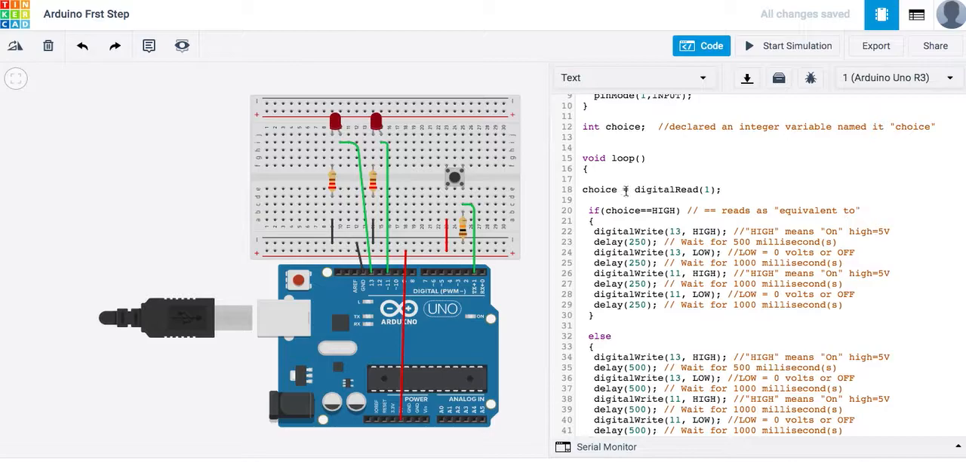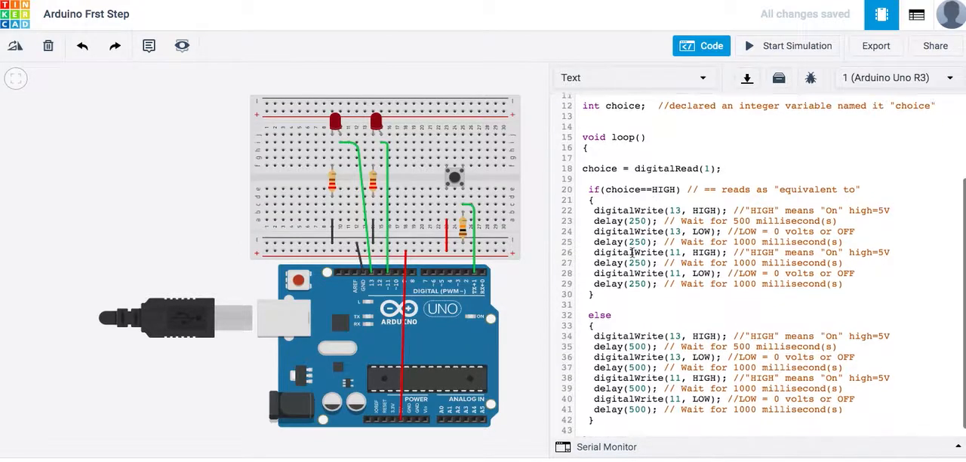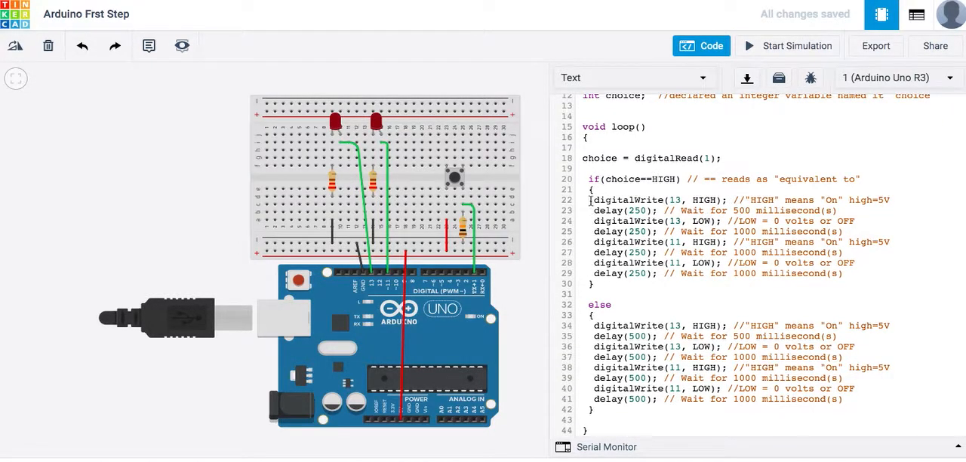This single equal sign is assigning. We are assigning this variable the result of this command. But 2 equal signs reads as, it's like asking a question. Is choice equivalent to high or on or 1, right? Do this. Do whatever's inside these curly brackets. Otherwise, do what's down here.